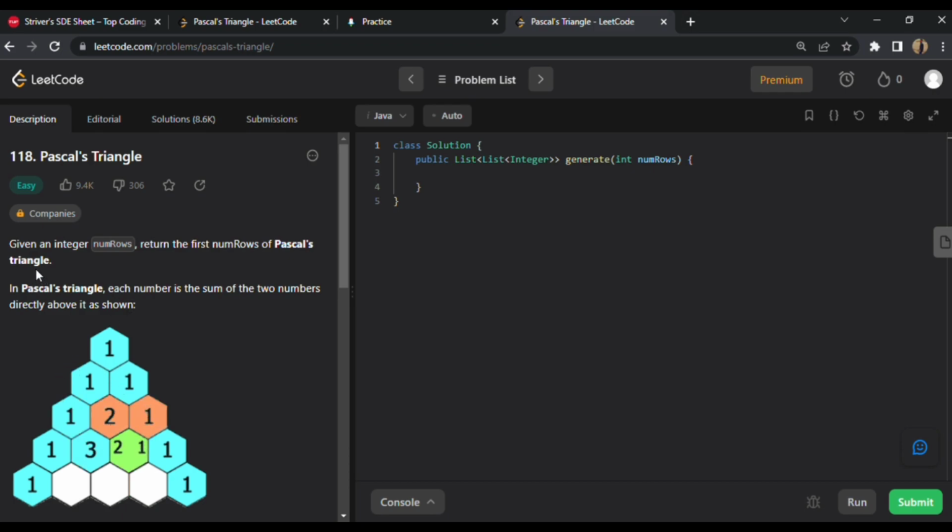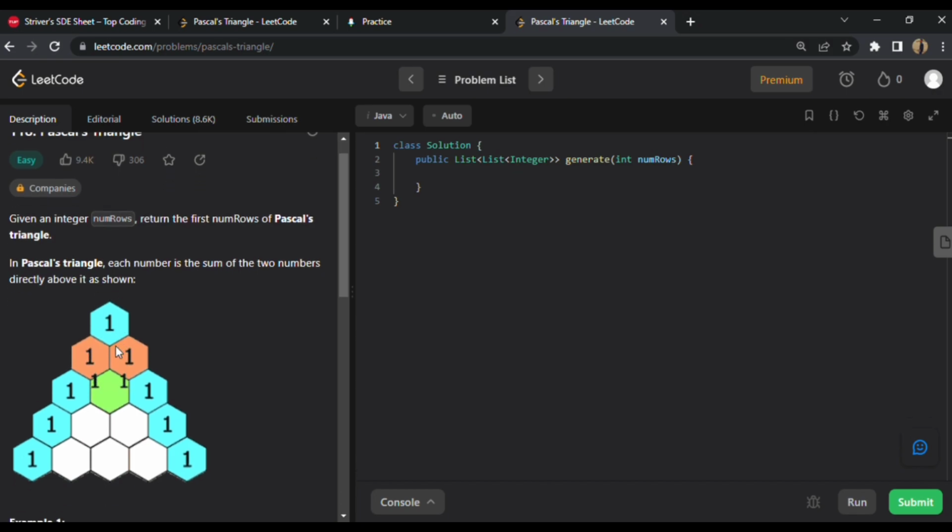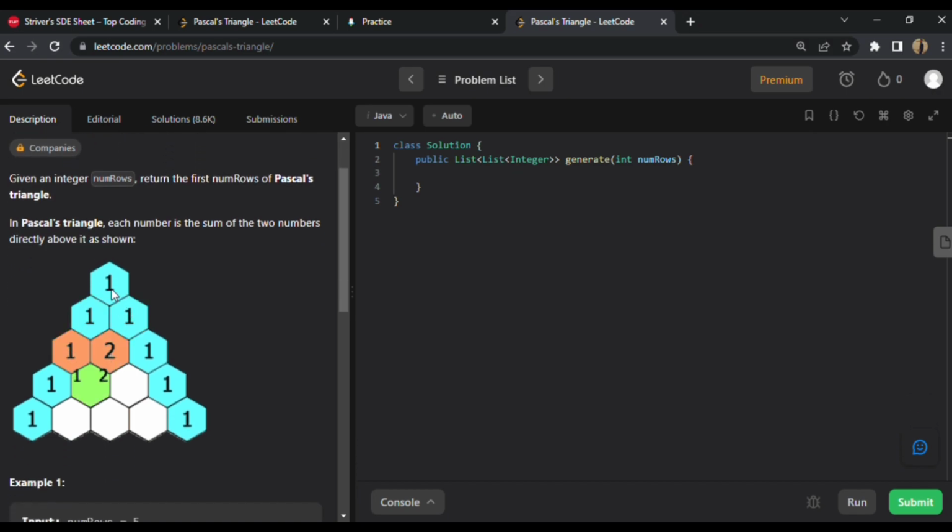Here we have an integer number and we have to return the first numRows rows of a Pascal triangle. So let's see the example. Here we can see that the first row of the Pascal triangle has the value 1, and the last value of each row is also 1. So we simply set the first value equal to 1 and the last value equal to 1.